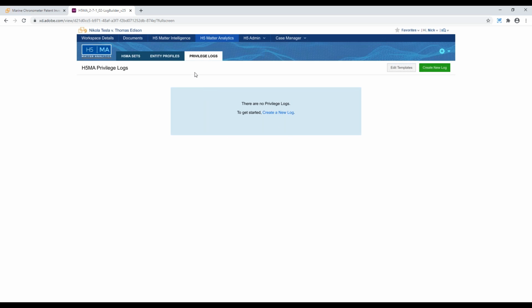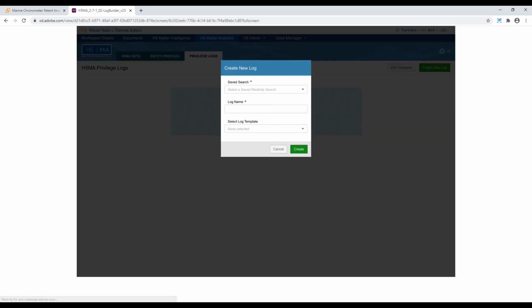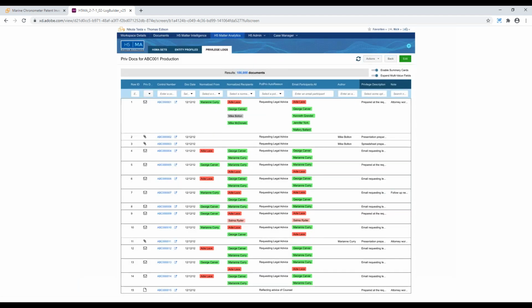And so with this, it's going to be a new tab in Matter Analytics. You'll be able to create new logs, pick a saved search of the documents you want to include in your log, name the log, use templates. Again, this could be really helpful, especially for corporations that have a portfolio of matters and want to have more uniformity around that. And create the log.